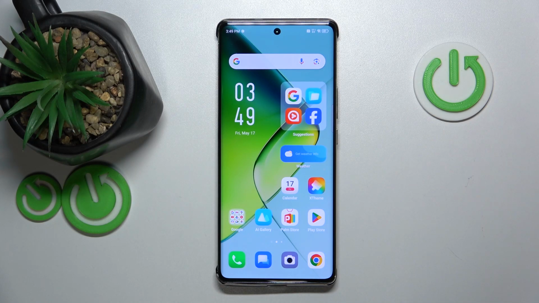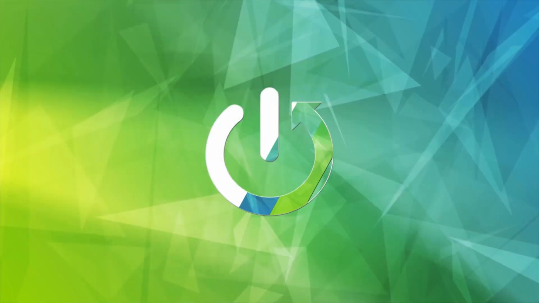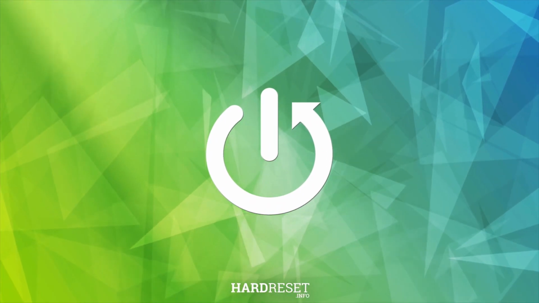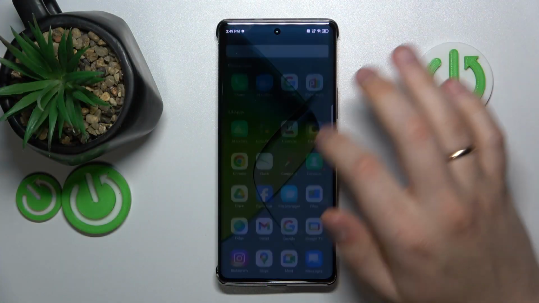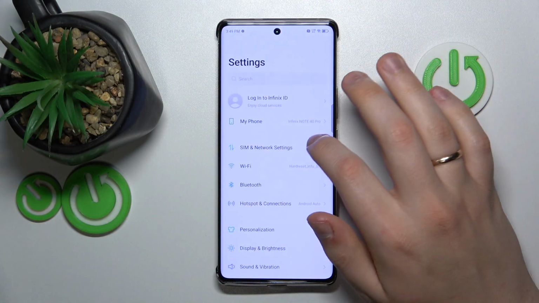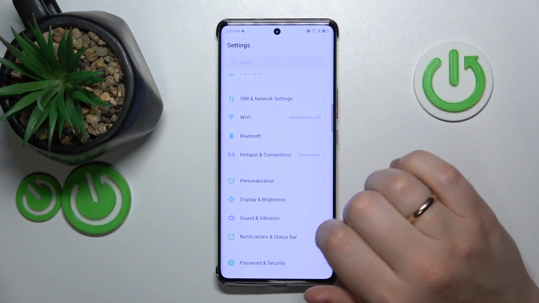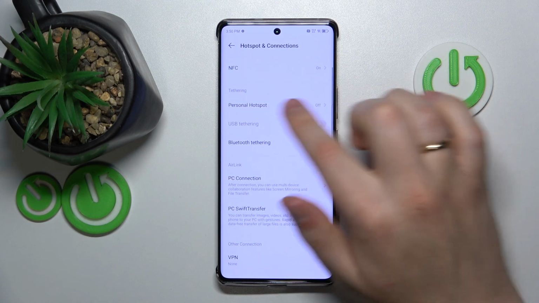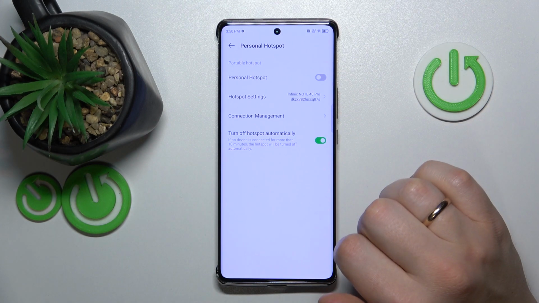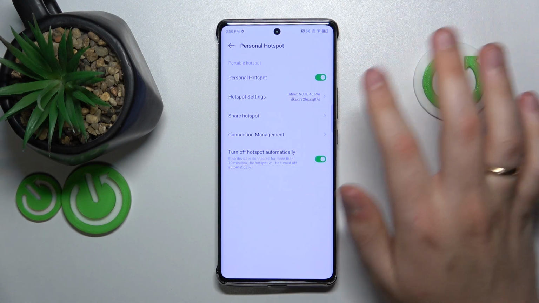This is INFINIX Note 40 Pro, and today I'll show how you can set up the portable Wi-Fi hotspot on this device. So to start, you will need to launch Settings. Here, enter the Hotspot and Connections category, then open the Personal Hotspot page, and now you can enable it.